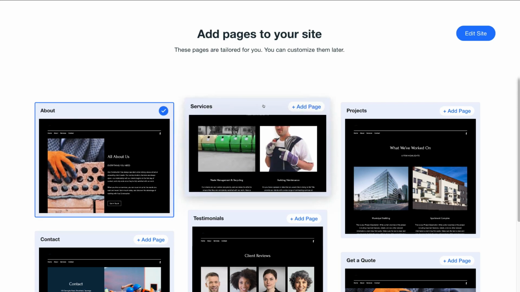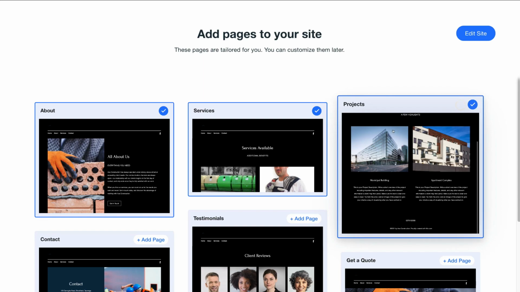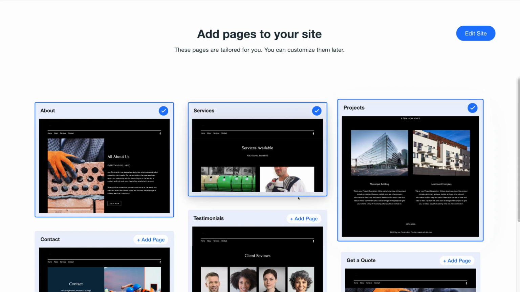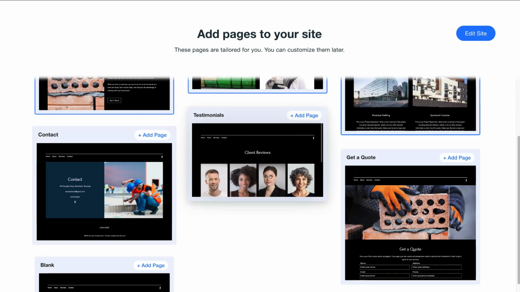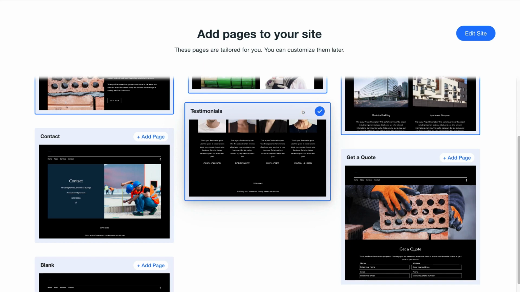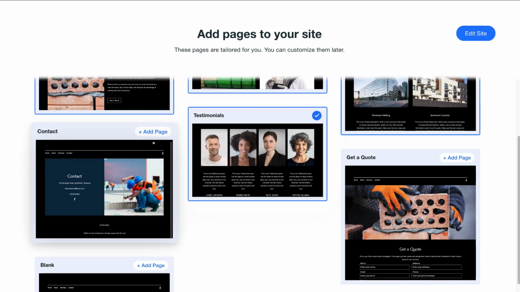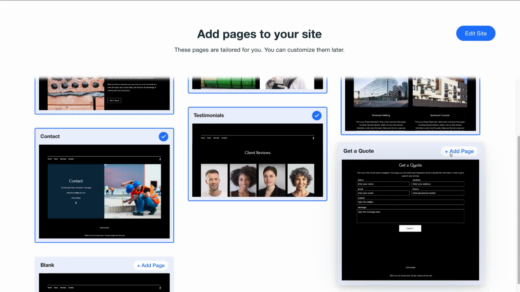We also want a services page, so we're going to select Add Page. And then down here we have projects. We also want to add a projects page. And then if we scroll down, we have testimonials, contact, get a quote. So I actually want all of these website pages that Wix has generated. So I'm going to add the contact page as well, and then the get a quote page as well.